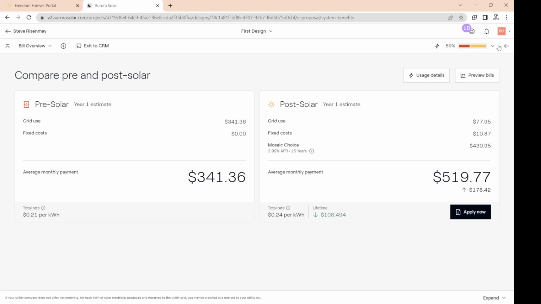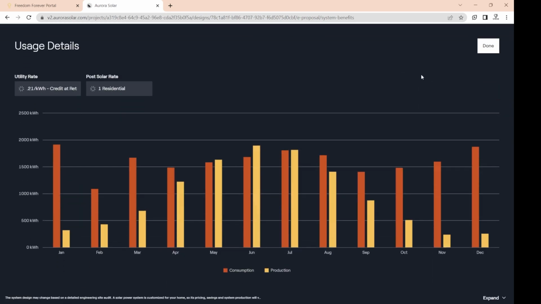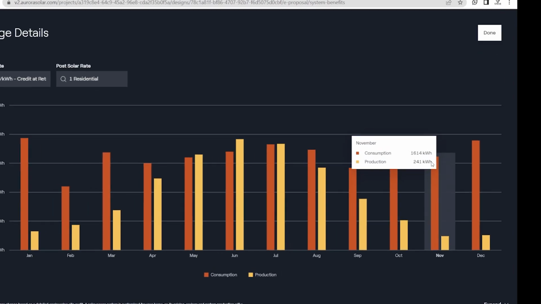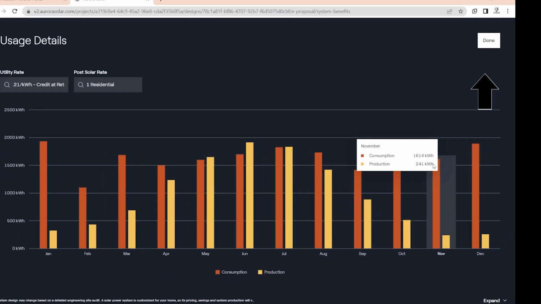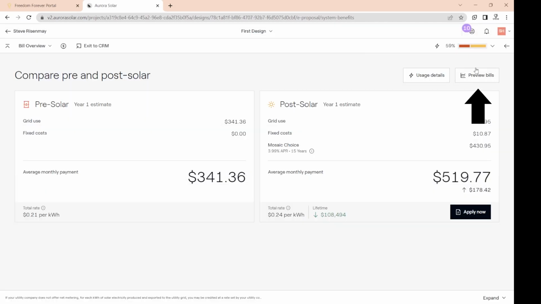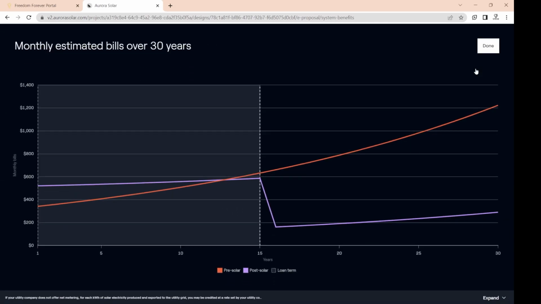This last slide I'm going over is the bill overview page. This page helps show the customer the difference between pre-solar cost and the estimated cost after going solar. This usage details button shows an estimate of future production and consumption for each month. You can see that some months the home should consume more than what should be produced. Clicking Done. The Preview Bills button is another view that can demonstrate pre- and post-solar costs. My suggestion is to avoid these demos because simpler is better.